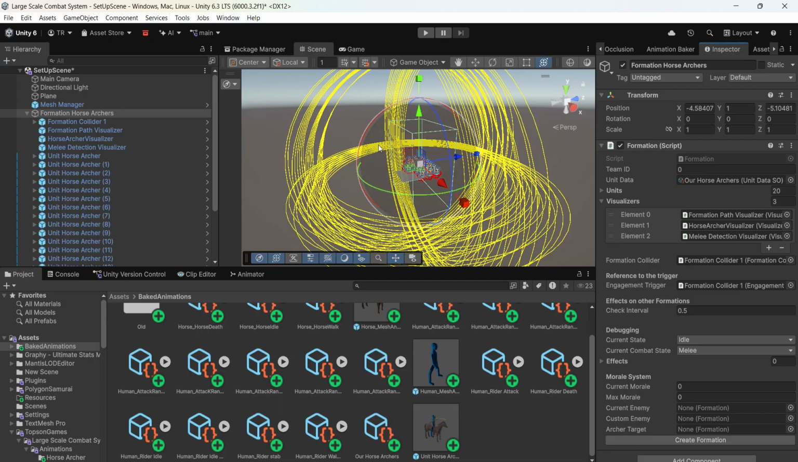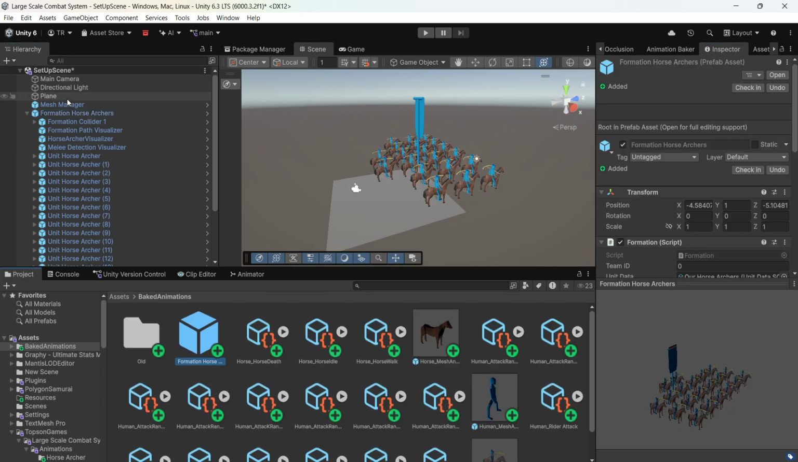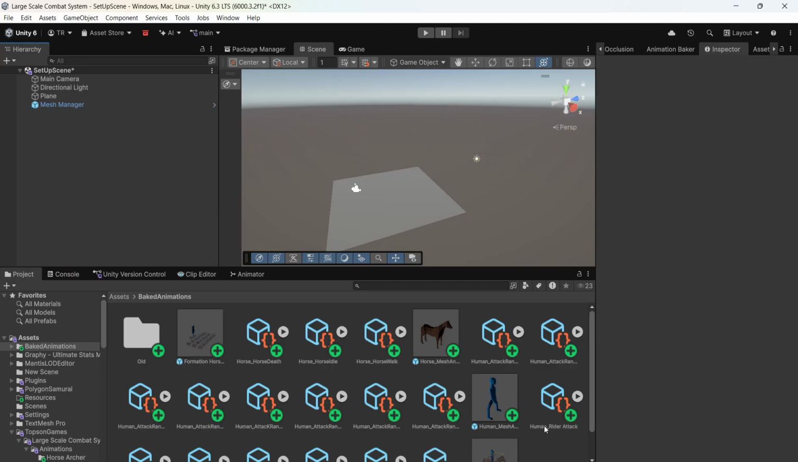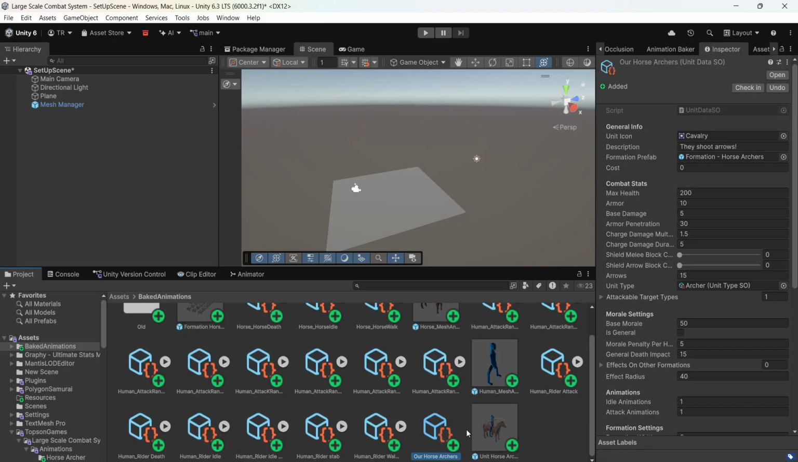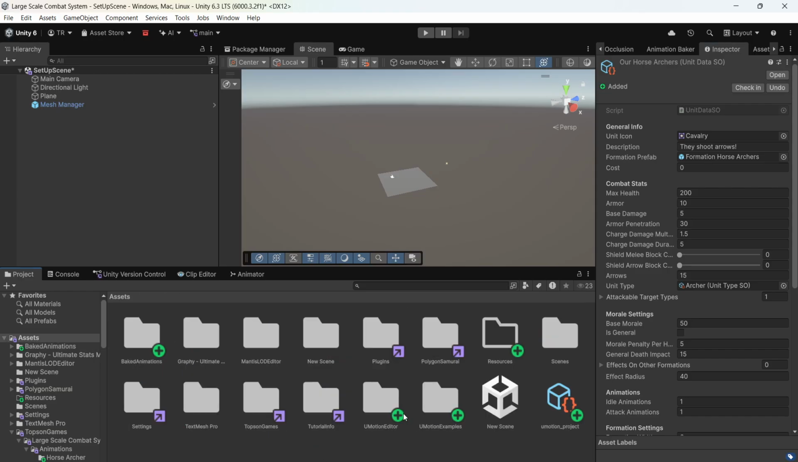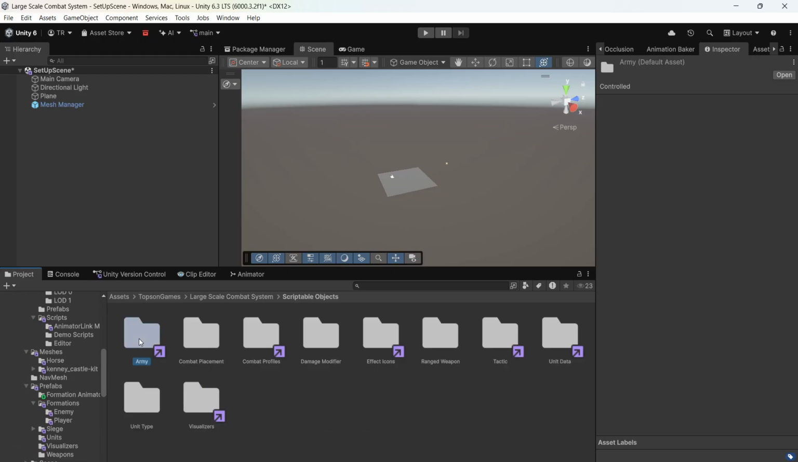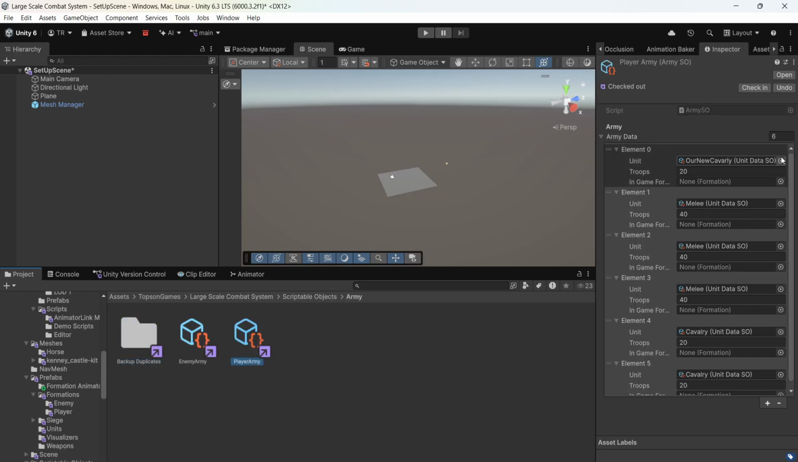The yellow lines here are the detection range, so you can see how far they can shoot. Now that that is done, we create a prefab out of it. Can delete it. And in the unit data, reference the prefab that we created under formation prefab. What we do now is we go to the army scriptable object and add there our horse archers.